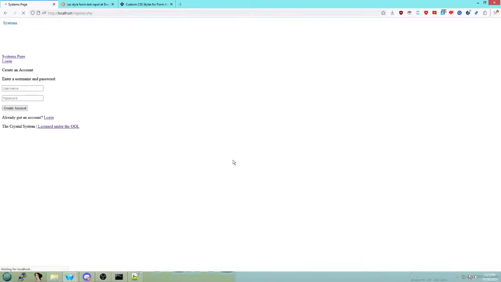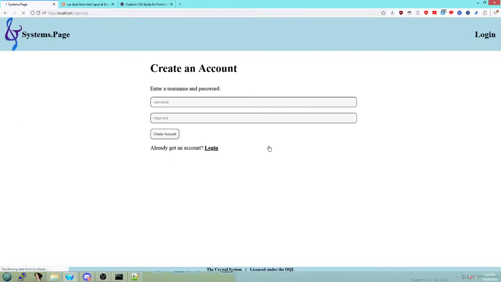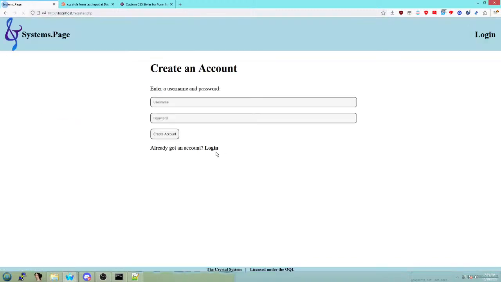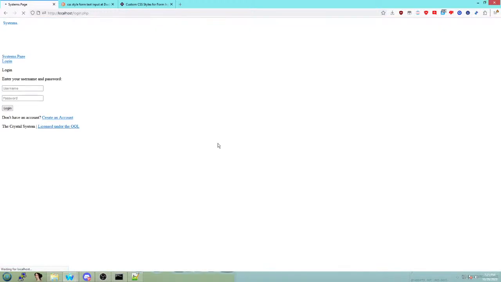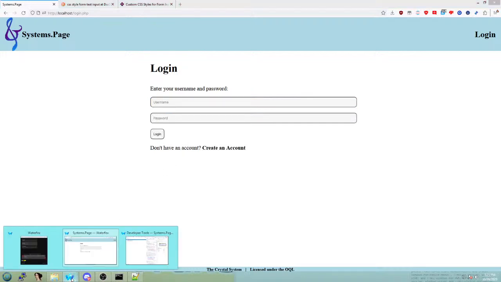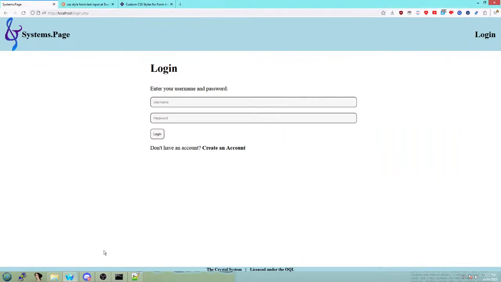Oh, you got an account? Log in. There you log in. And it's like, don't have an account? Create an account. Oh, you have an account? Log in. Okay. Cool. So, simple enough. Pretty simple. So you log in, it logs in. And when you create an account, that creates an account. Pretty basic stuff.